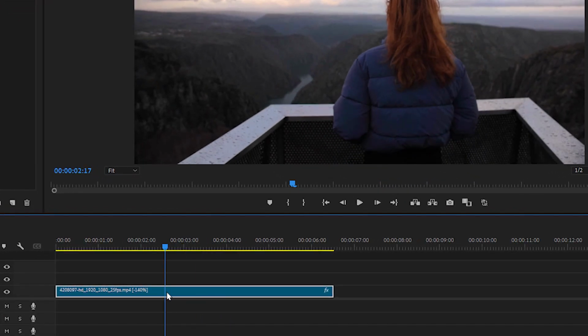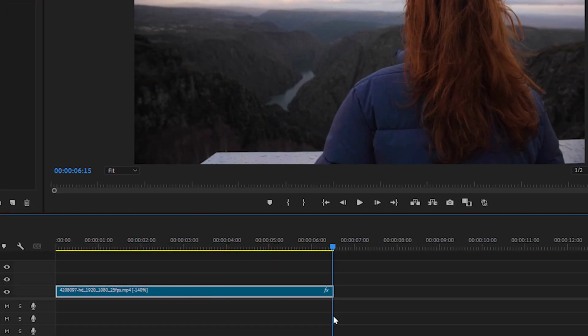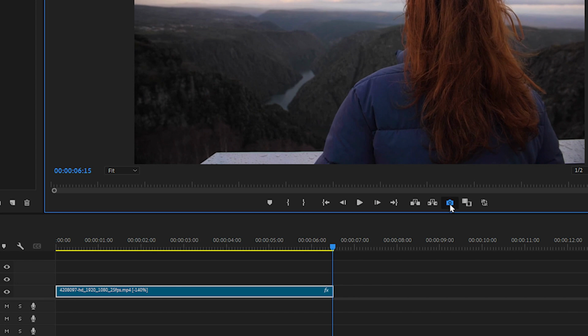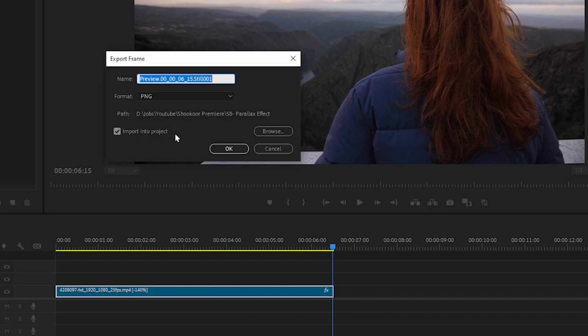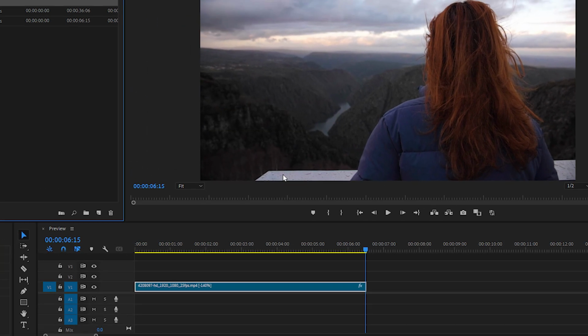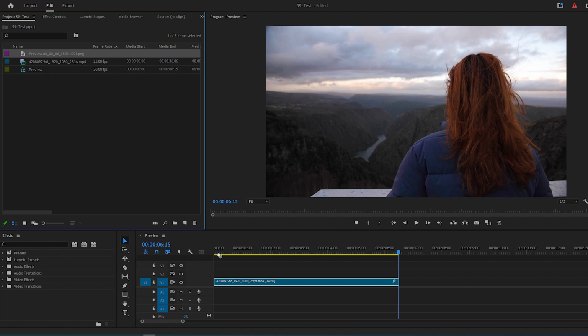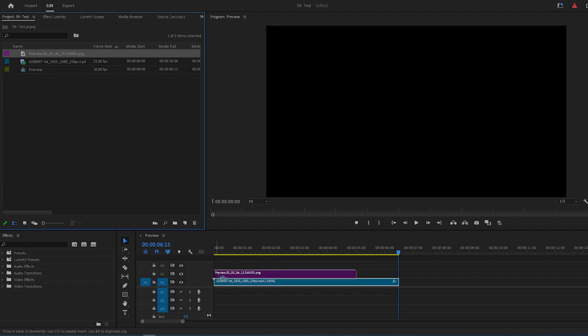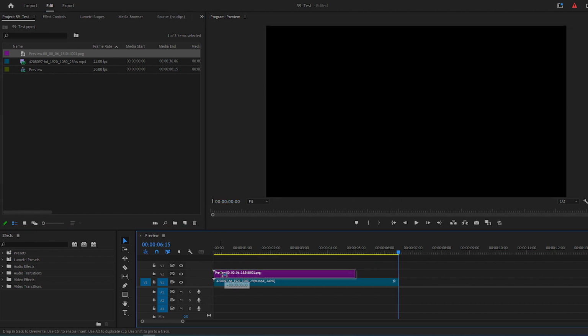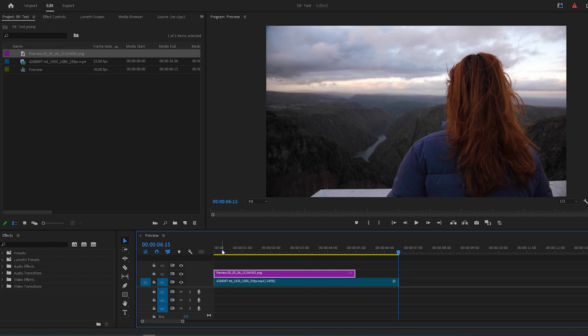To begin, go to the end of your clip, then go to Preview window and click on this Export Frame button. Check off this Import into Project option and click OK. Add the exported frame to your timeline one layer upper than your main clip and put it at the start of the layer. Then go to Effect Controls panel.